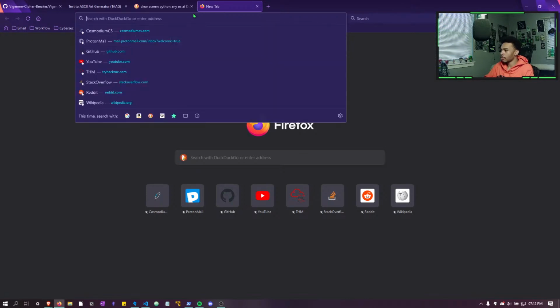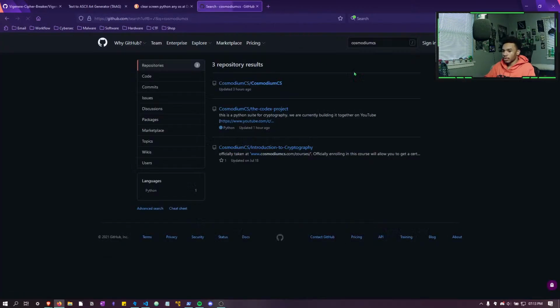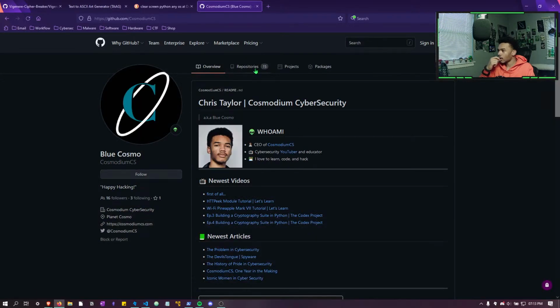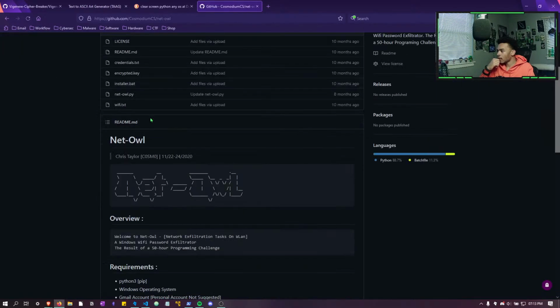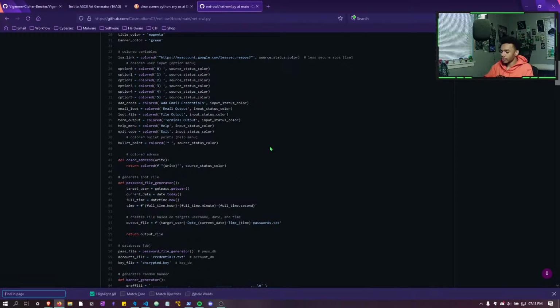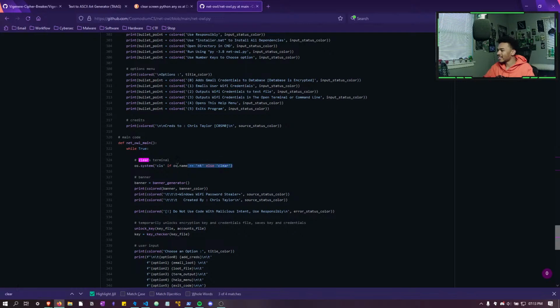Exclamation point GitHub. Whoops. Exclamation point GH for GitHub. And then we can just do Cosmodium. Yeah, no, I know what you're saying. The os.system CLS is for Linux, but there's a specific command that I used before to clear it all. I'll show you in a second. Repositories. What repository did I use this in? Probably like NetOwl, and then netowl.py. Where is the clear screen? Control F, clear. Nope. Yeah, here it is.